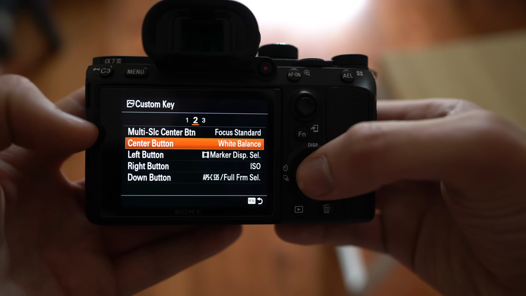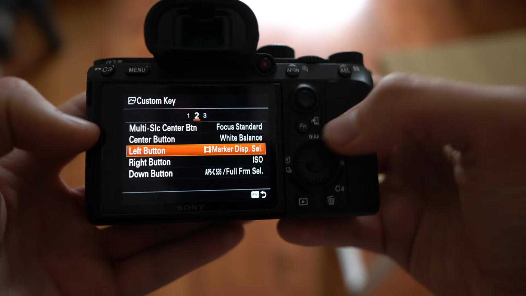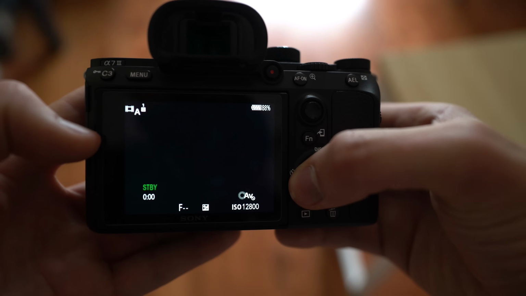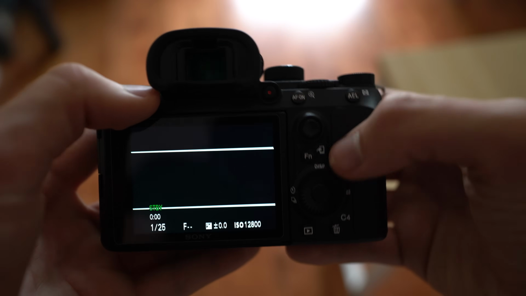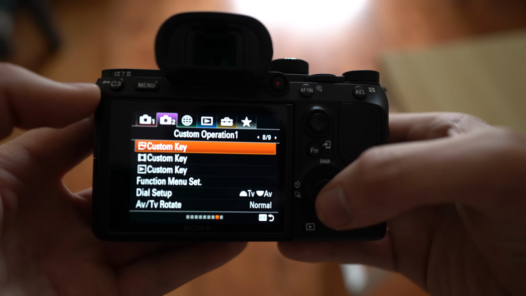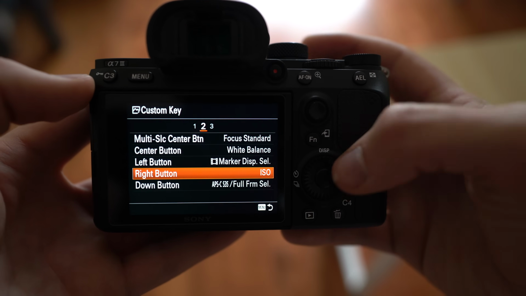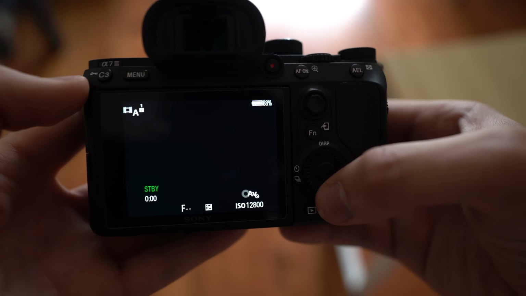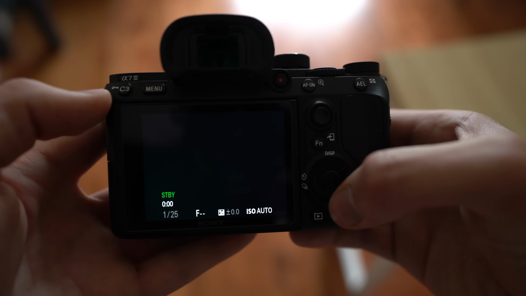Center button is white balance. I use that a lot. Left button, like I said, that's turning on and off the marks, which I do quite often, so it's good to have that really quickly. Right button, ISO. Down button is digital punch in. So it's the APS-C mode. If I had a lens on, you could see that it's just like punching in and out.